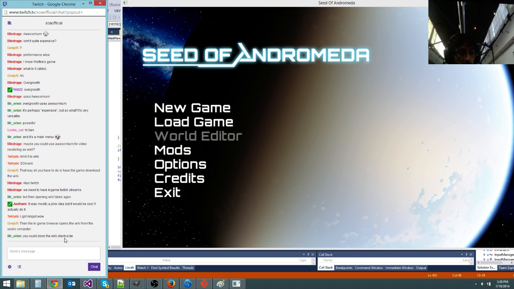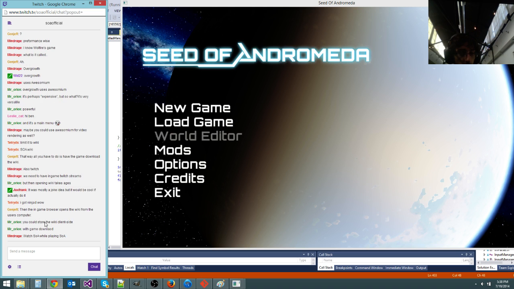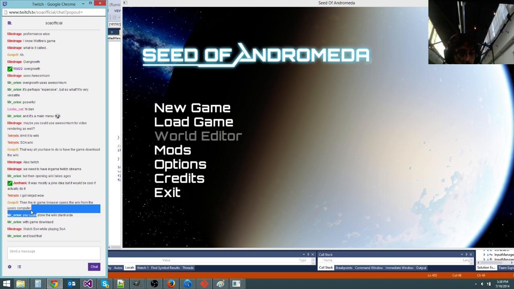Store the wiki client side. Yeah, we could do that. That would be another way to do it, and then it would just update over time. Yeah, we could just store the web pages. You're totally right.